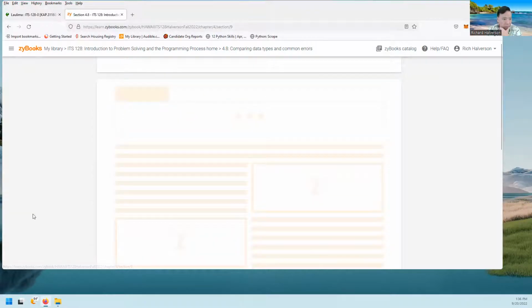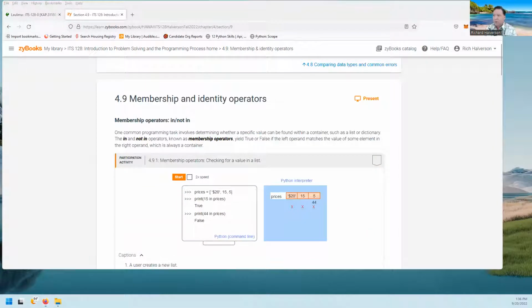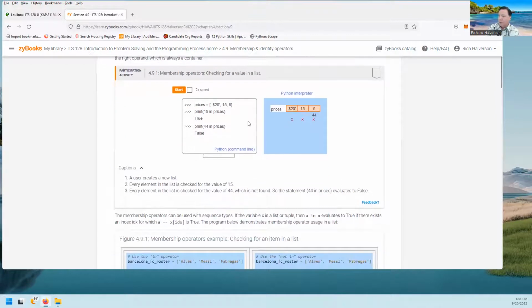And so it's membership and identity operators. When we're dealing with data types like a list or a dictionary, there is this in operator, where you can test if some particular value is equal to an element in the list or an element in the dictionary. That's pretty obvious. This is 4.9. Make sure you understand this concept.